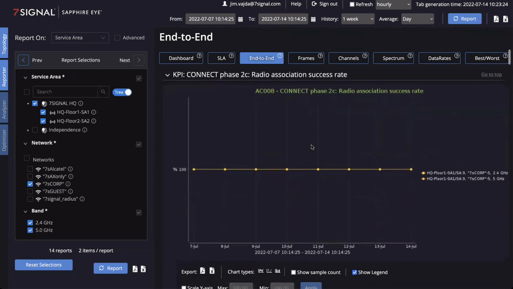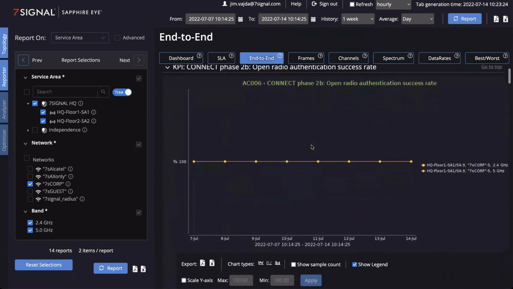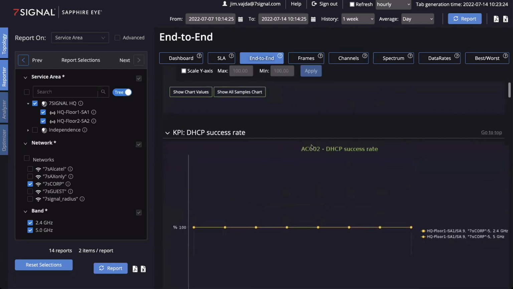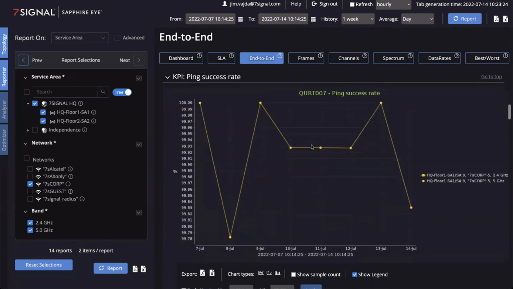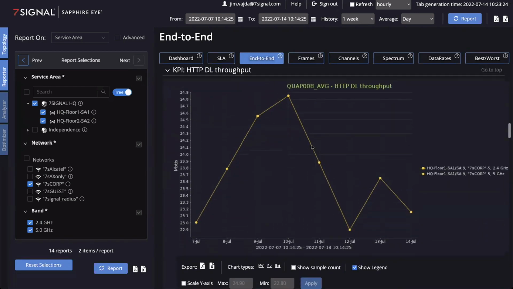So is association working? Before that, is 802.11 authentication working? If we were doing EAP authentication, we test each phase of that to make sure it all worked. And then continuing on to test the required network services for Wi-Fi, DHCP and DNS, ping, and application layer testing, doing throughput and VoIP testing as well. That's the active testing part of Sapphire. It's kind of what sensors are known for.